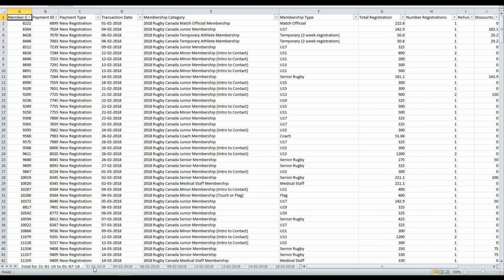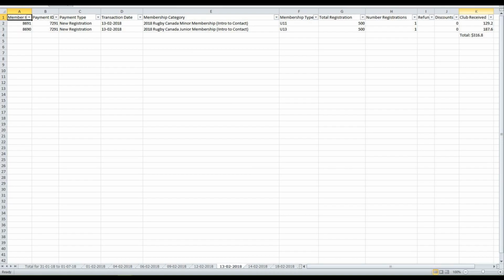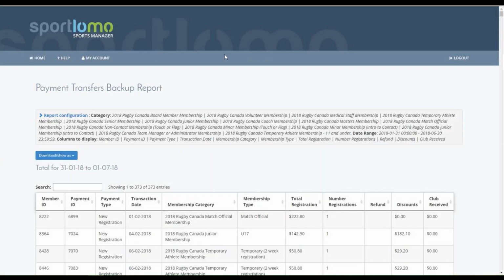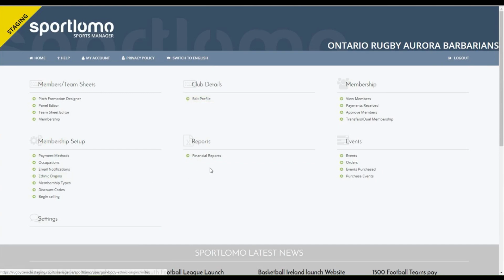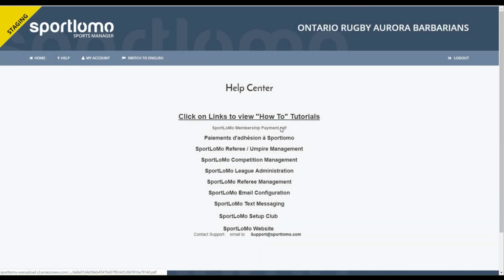Okay, and you can break it down day by day and week to week and so on. And that's usually the one the treasurers like, because they can get all of their information very quickly to reconcile their accounts at the end of the year. So that's basically your functionality. Like I said, help is up here in the main menu. You can go in and look at all of this stuff, all right here in this very first link.